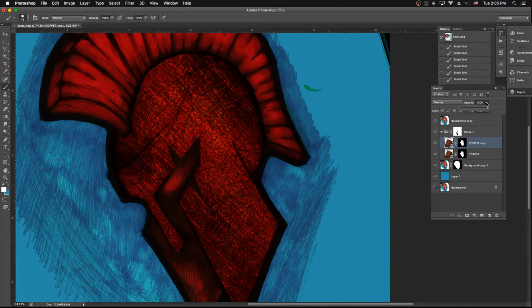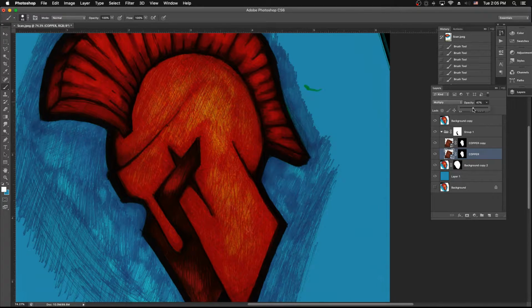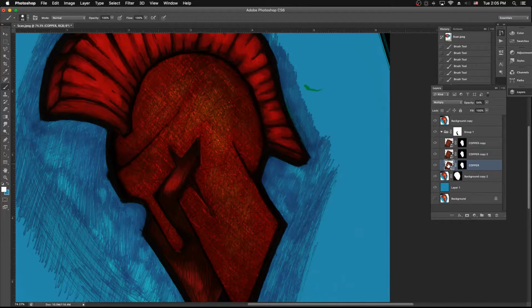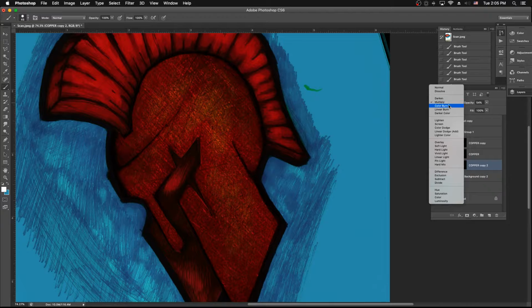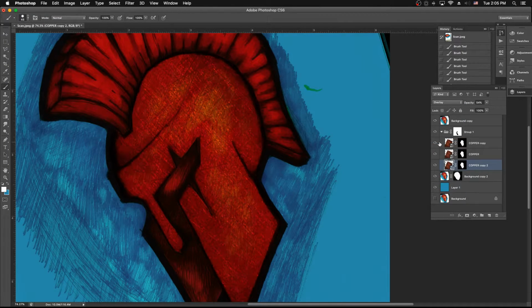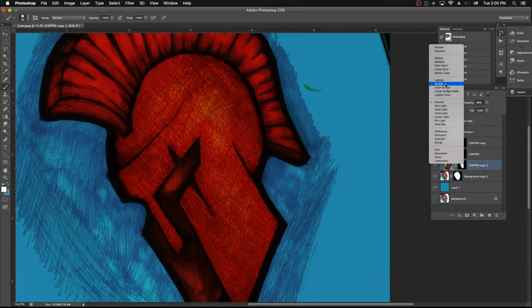Now we're going to go ahead and just drop the opacity down to 30, 20. Drop this one down. Now take this one and put it down here, the copper. Below it, no longer multiplying it. Now if we overlay it, we'll brighten it up a little bit. What happens if we do screen?